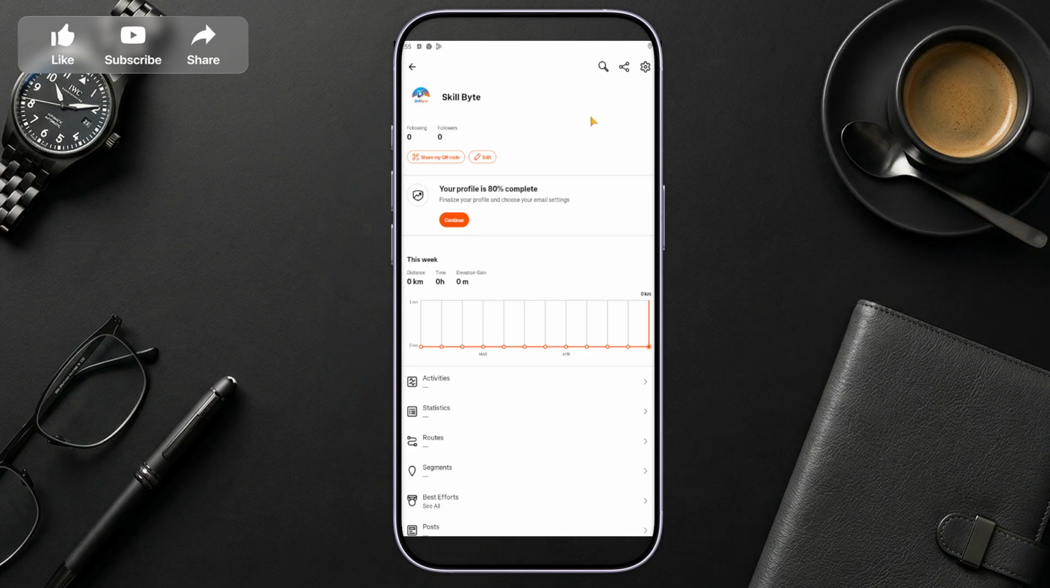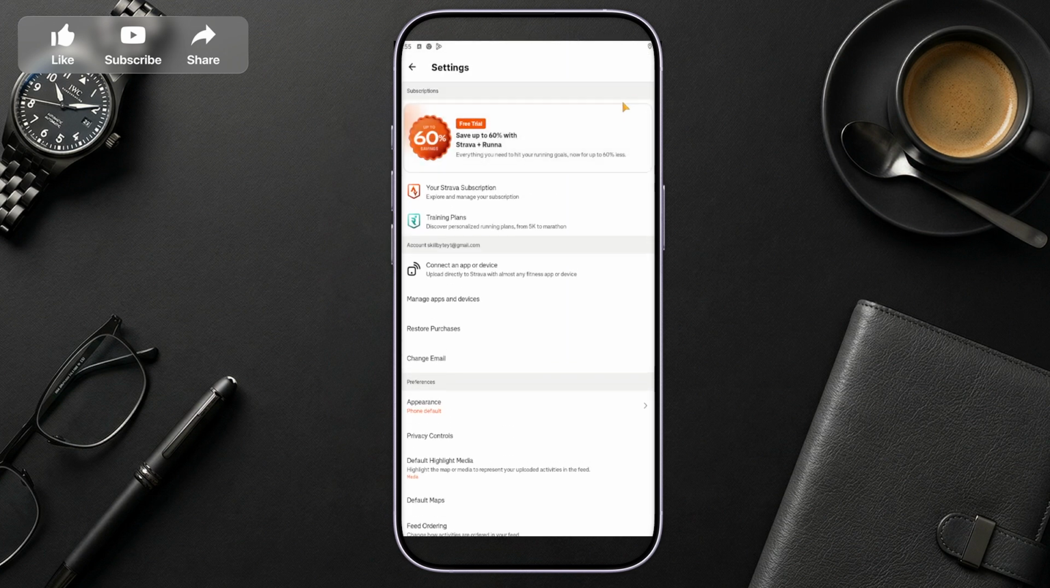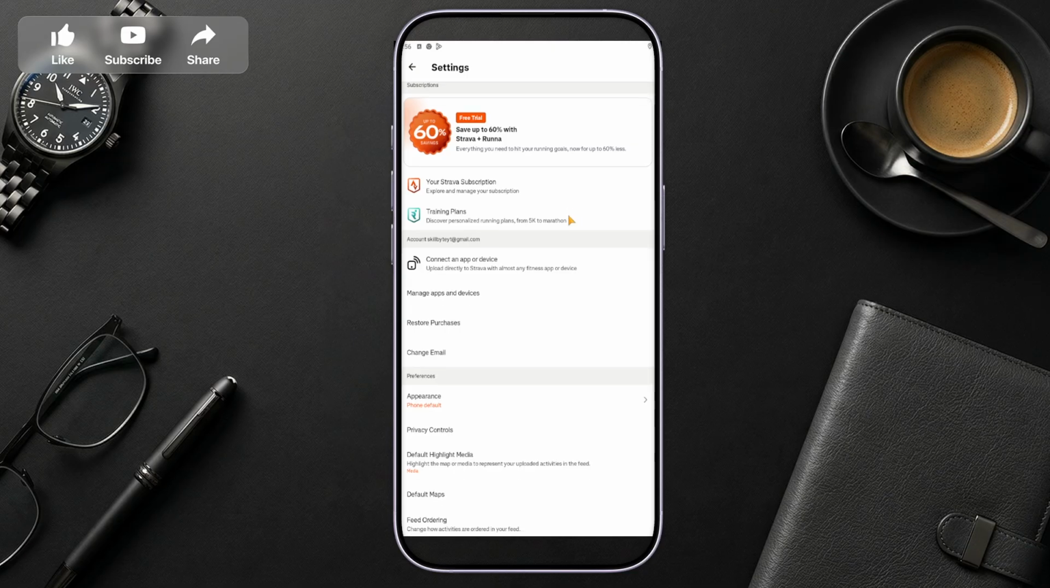From your profile, look for the settings icon. It appears as a small gear in the upper corner of the screen. Tap that to enter the settings area, which is where Strava keeps app preferences, account details, privacy controls, and importantly for today, access to help resources.